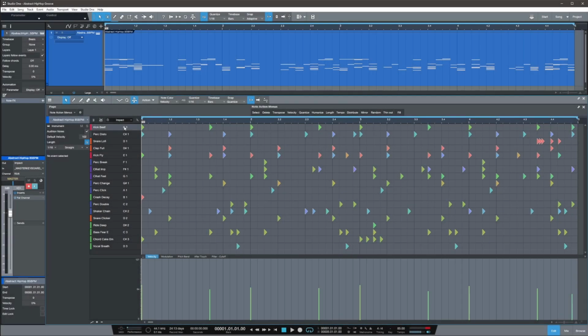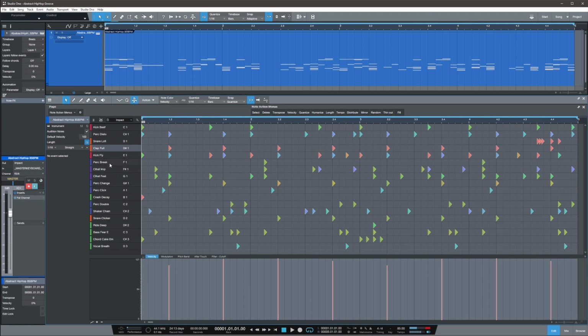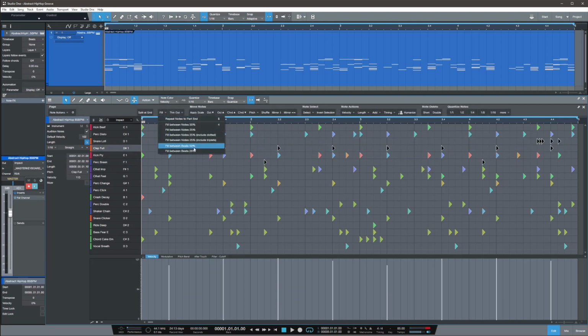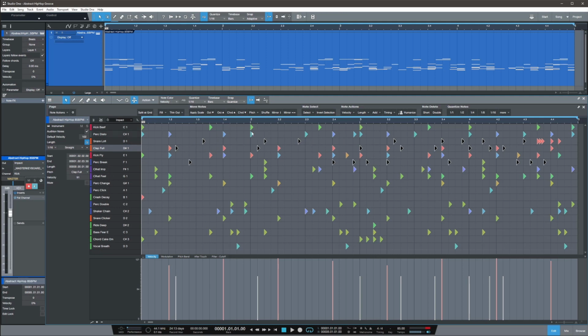Last but not least, I really want to talk about one more thing with note fills, and that is how amazing they are in conjunction with drums. Since the note fill menu also gives us the option to target only the existing pitches, this makes it perfect for any kind of drum fill. So for example, if I want to make a fill of the snare, the clap, and let's say this percussion sound here, all I have to do is just select them here and then go fill between beats 50%. So let's hear what this sounds like.